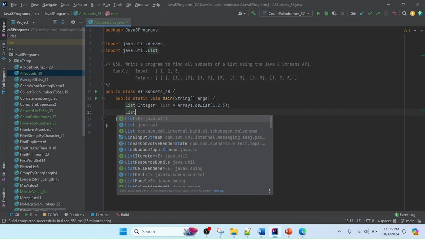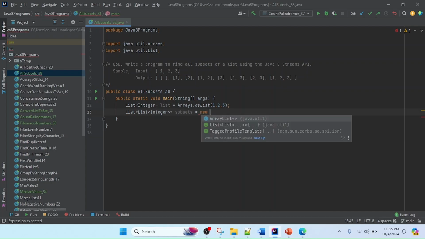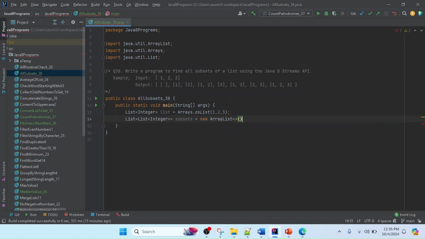So I'm just going to write List here, and inside the list we need to create one more list, and I will pass the type Integer, and then I will keep a name related to the subset. And if you see here, I created a list of lists. So I will create a new ArrayList here. Here I will store all the subsets.